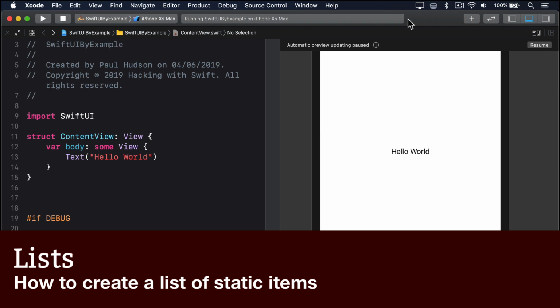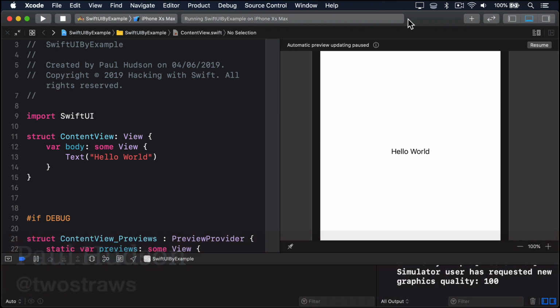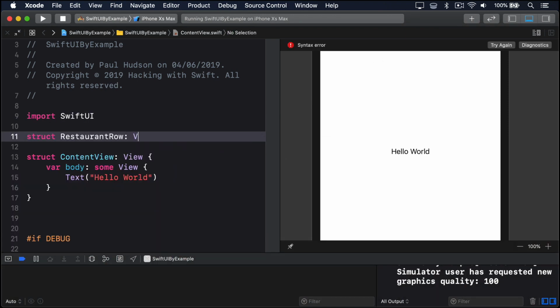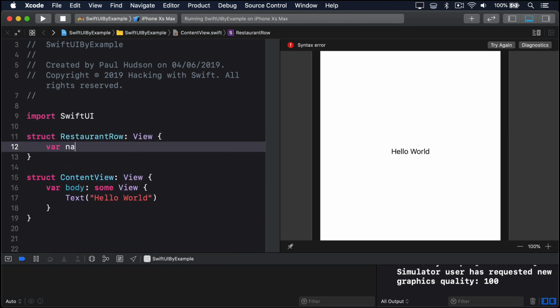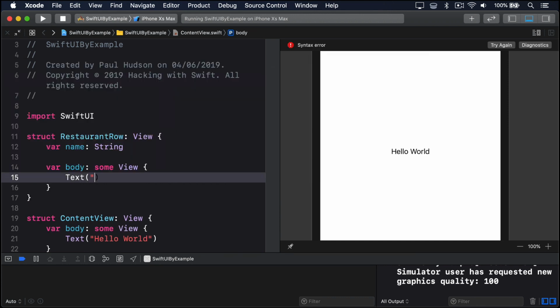To create a static list of items, you first need to define what each row in your list should look like. This is a view just like any other, so you might write one such as this. struct RestaurantRow: View { var name: String; var body: some View { ... } }, and send back a Text view with a restaurant name.